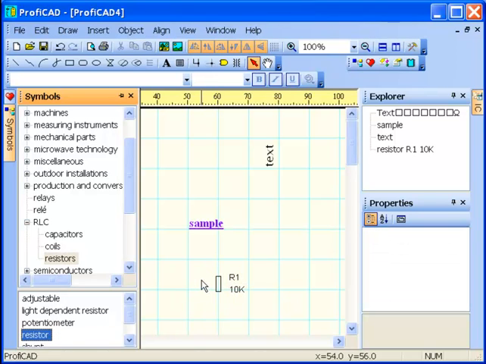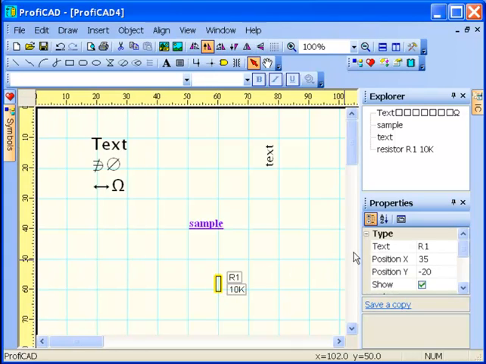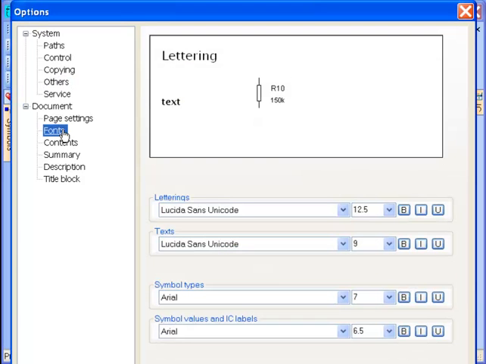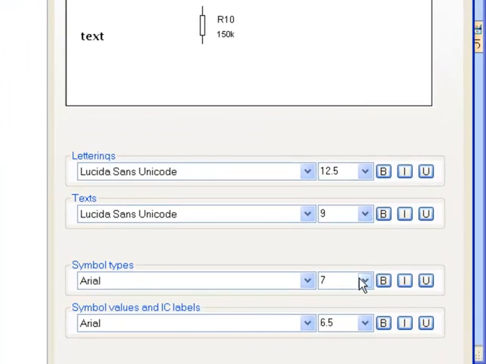Has two text labels assigned, type and value. Font of these text labels can be changed in File, Options, Fonts. They cannot be changed in the toolbar.